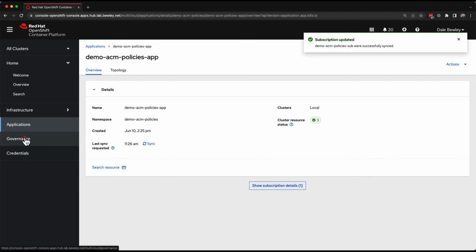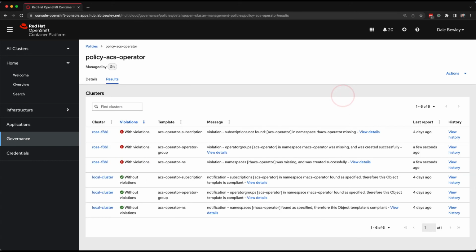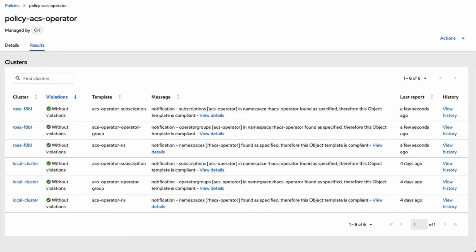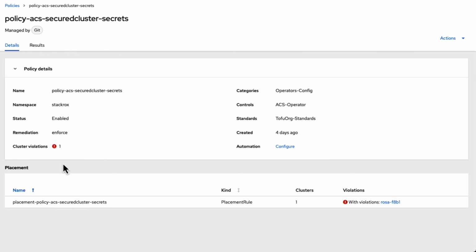With the policies now synchronized and set to enforce, let's watch as they are automatically remediated within a few moments. Notice that the namespace has been created, the operator group has been created, and the subscription has been created. Now that the operator is installed, another policy will duplicate the secrets necessary for the cluster to enroll with ACS.